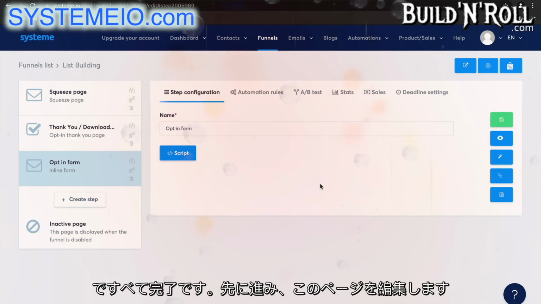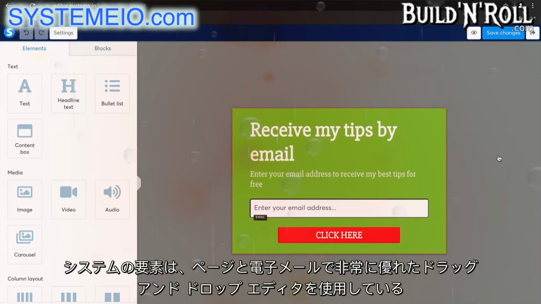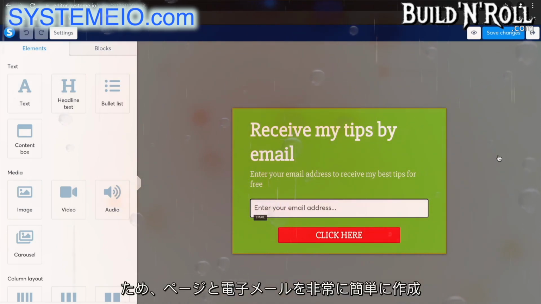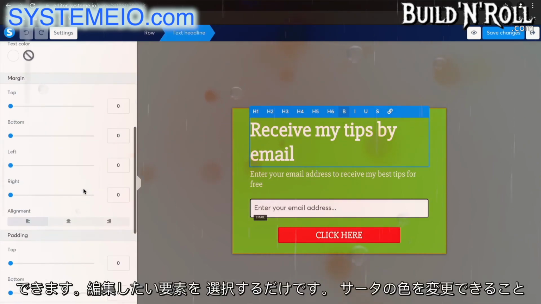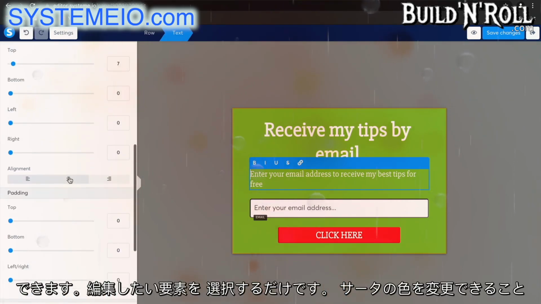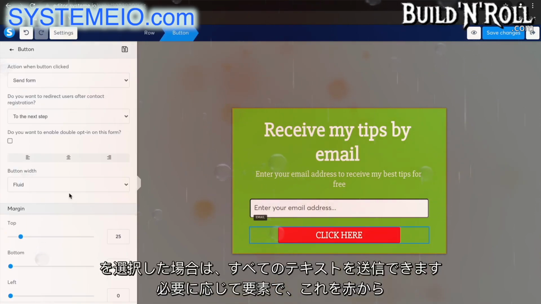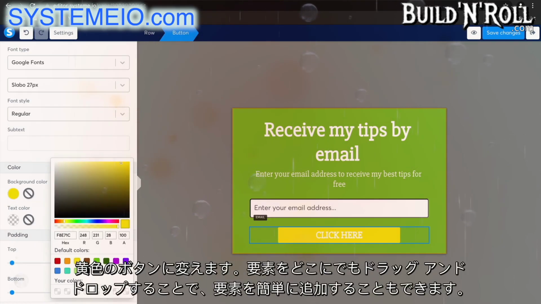We are going to go ahead and edit this page, and I'm going to show you how easy it is to actually edit all of the elements on this page. Systeme uses a really fantastic drag and drop editor on their pages and on their emails, which makes building your pages and your emails so simple. As you can see, you simply select whatever element you want to edit. You can center all the text on it if you choose. You can change the color of certain elements if that's what you would like. So turn this from being red to a yellow button.